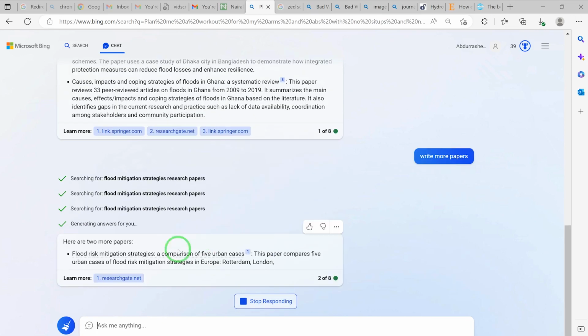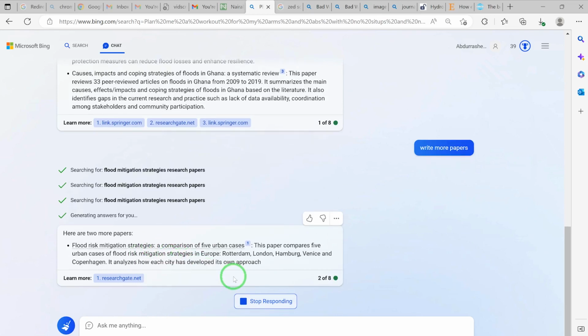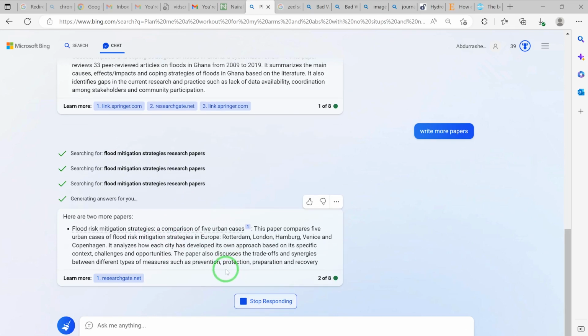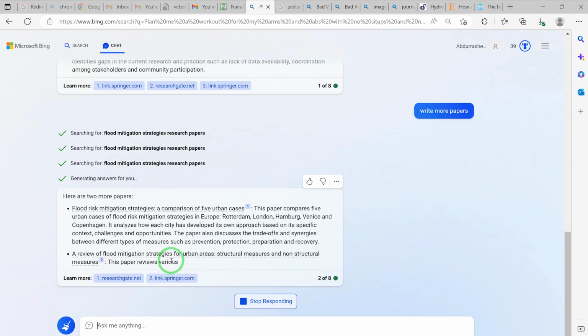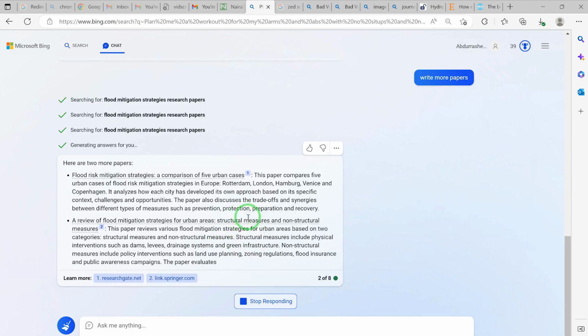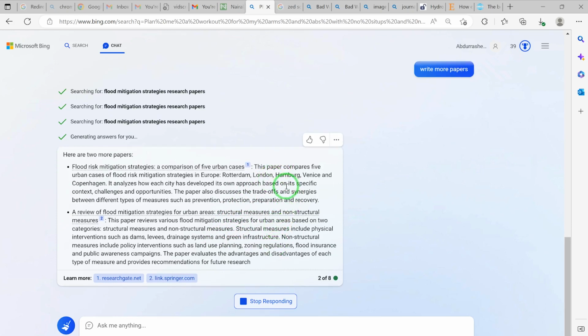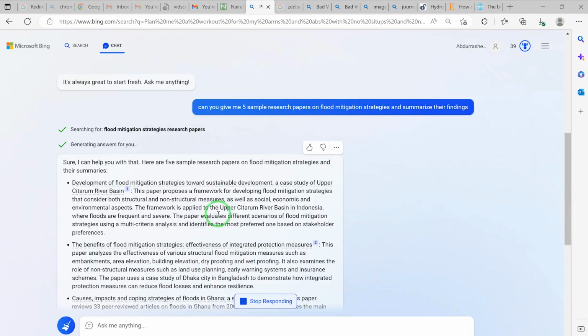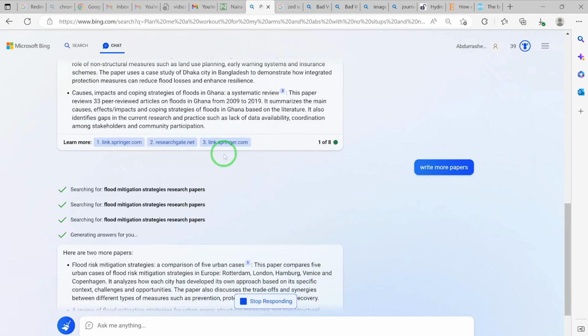So assuming, okay, here are 2 more papers. Flood risk strategies, a comparison of 5 urban cities. So you can see a review of flood mitigation strategies for urban areas. You can see these are also papers, and then these are most of their key findings. So we can equally ask it to tabulate these results and make it in a tabular form. Can you make these papers and their findings in tabular form, please?